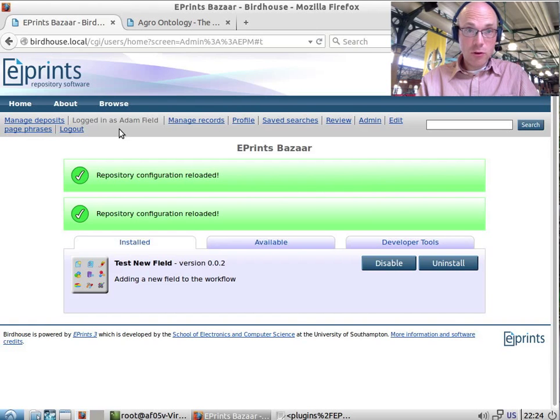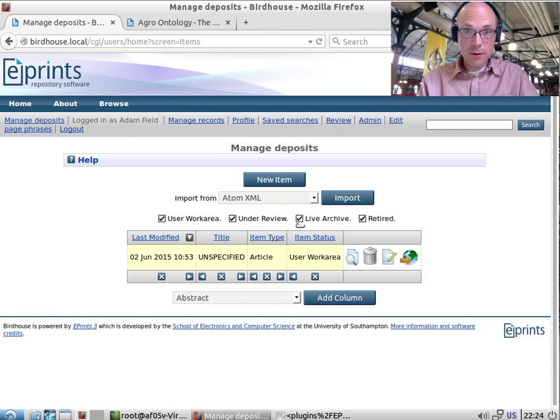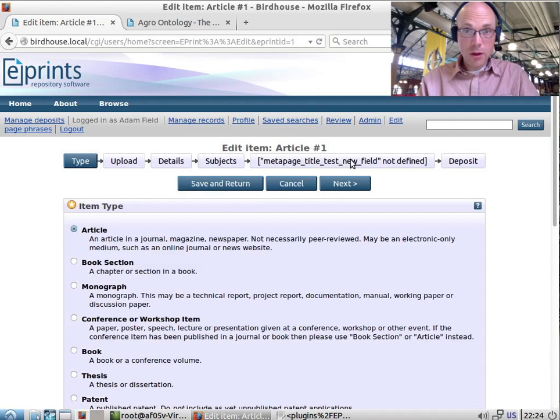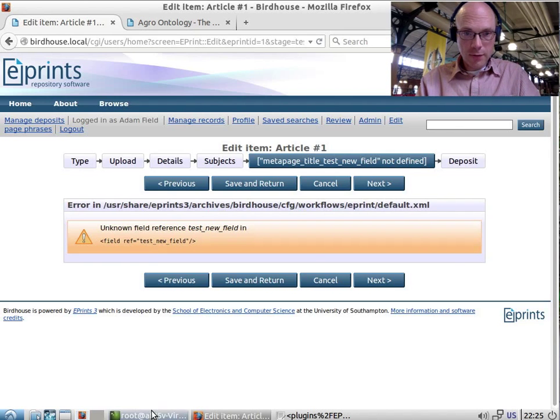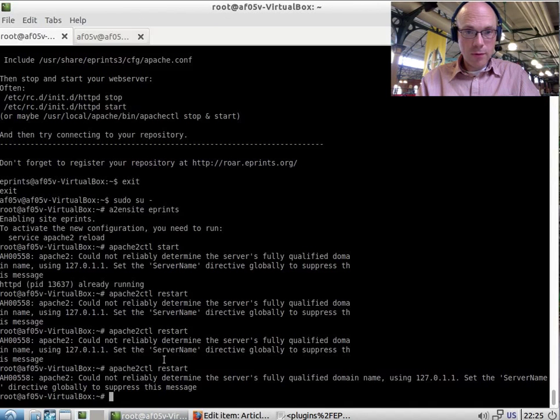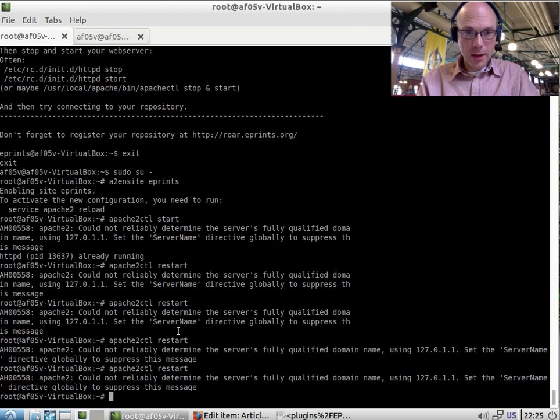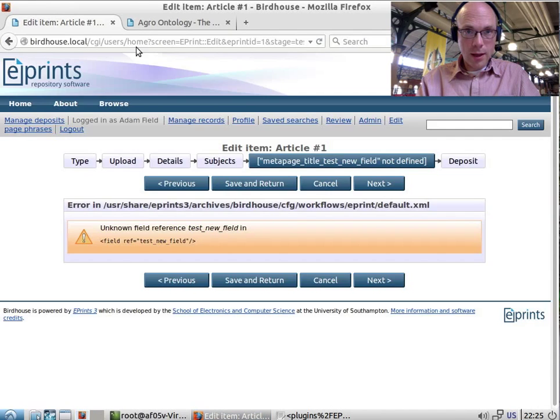and then we go back to manage deposits. Edit this item, we've got this new stage added to the workflow. Unknown field reference, test new field. That's because of the way it's done. It hasn't reloaded the configuration for some reason. If we restart the web server, then that will go away. But we'll test this further in a bit.